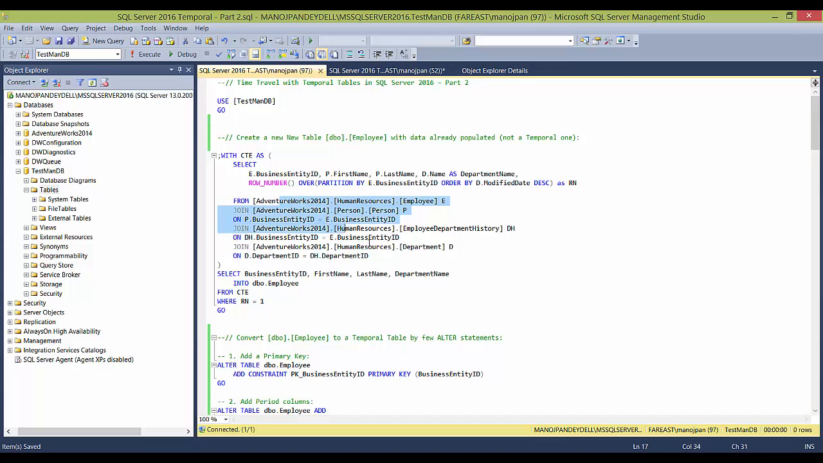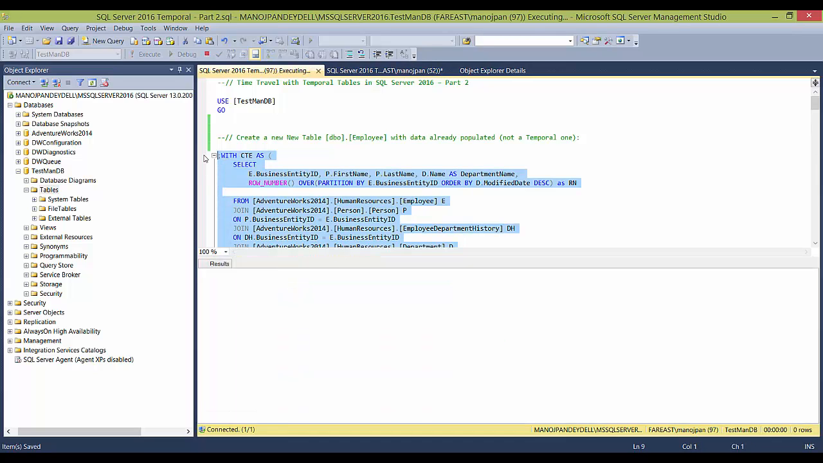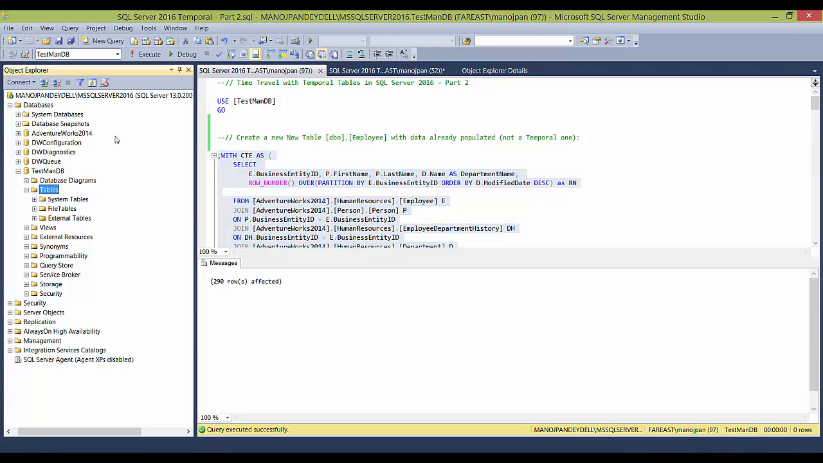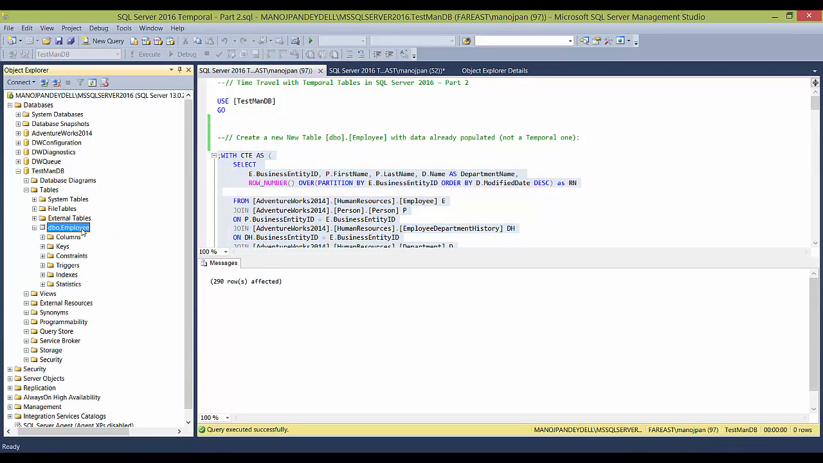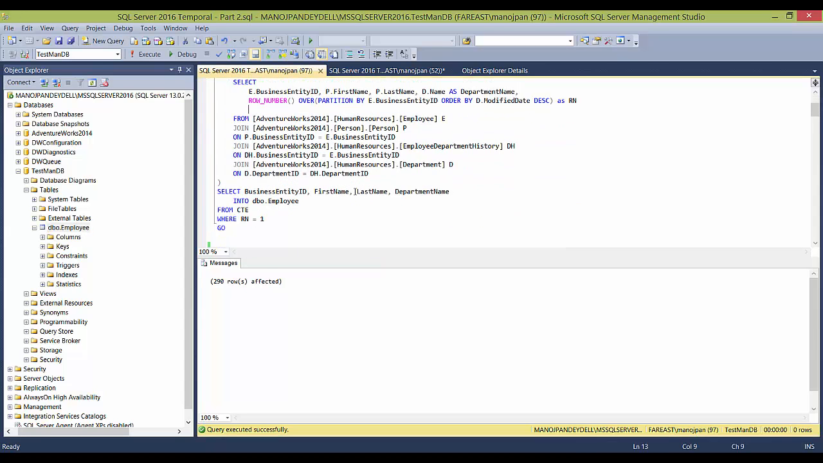So I'm trying to join some tables and create an employee table, dbo.Employee, with these columns: employee entity ID, first name, last name, and department name. I'll just create a new table with the data populated here. This is not a temporal table, this is a very simple table. You cannot see any history table associated with this, and it is just a SELECT INTO clause.